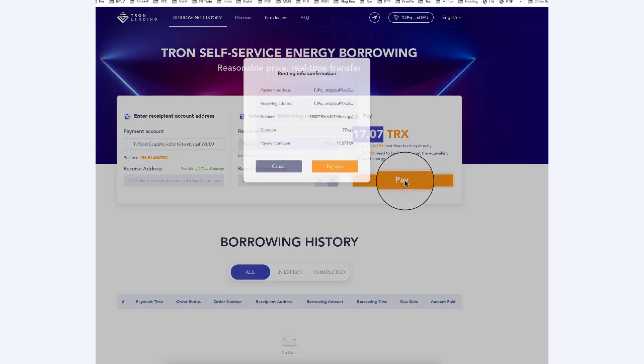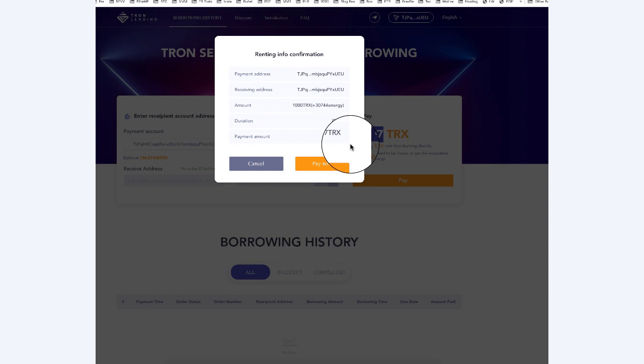So when you go to pay, let's see what happens. Okay, when you pay, it tells you that the amount you are renting, with 1,000 TRX, is approximately 30,744 energy for 7 days. So if you've got a lot of movement going on, then you may want to do it this way and just pay the little extra, so you don't have to bother with the problem.